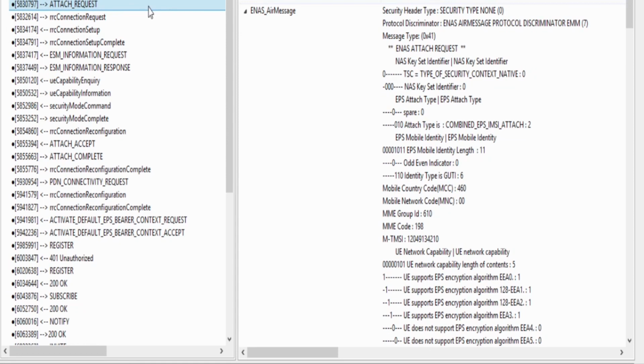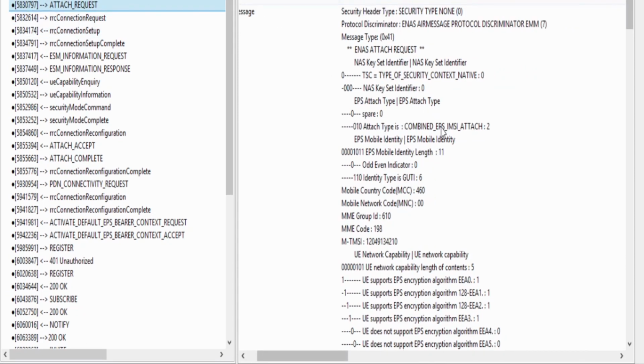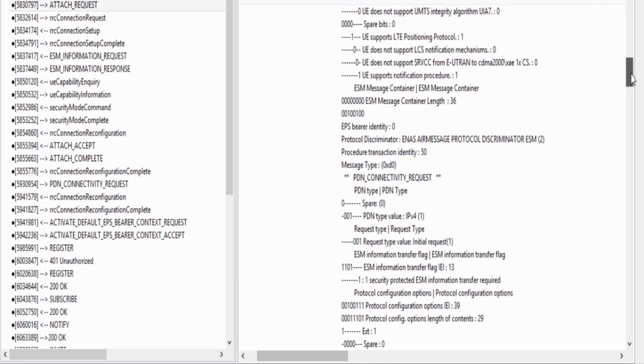Attach request. Here attach type is combined EPS IMSI attach. It means UE wants to attach to both PS and CS domain. Here is PDN connectivity request message piggybacked inside attach request message. UE is sending this PDN connectivity request message to establish a default bearer for internet connection.